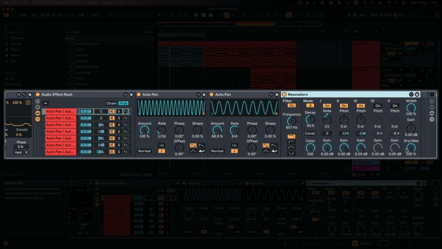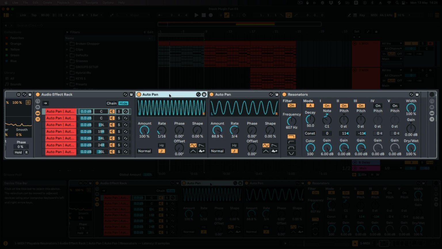Make sure the dry wet is at 100%, otherwise you'll hear a little bit of the echo's normal noise coming through. Before this I've got 2 autopans, one set to a 16th note with the phase all the way down to 0 and the amount all the way up to 100%, so this basically acts as a tremolo instead of a panning function. After this I've added another autopan, slightly less amount, and I've set the rate to 3/4, so that's happening every 3 beats in a bar.